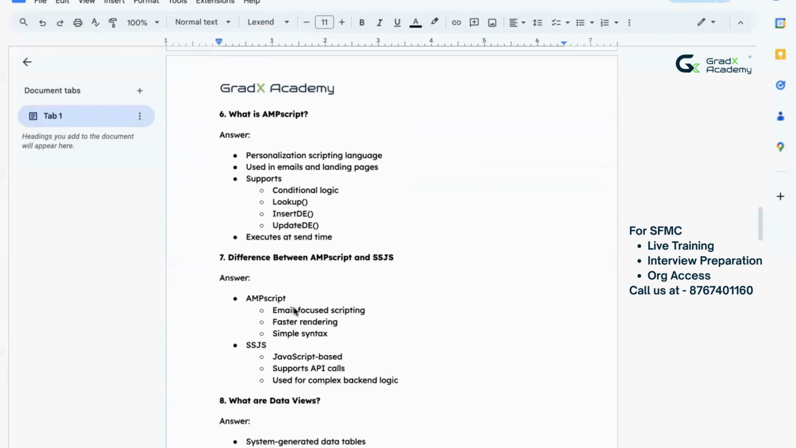The sixth question is: what is AMPscript? AMPscript is a personalization scripting language used inside emails and landing pages. It has various functions for conditional logic, loops, and lookup functions like Lookup, LookupRows, LookupOrderedRows, InsertDE, UpdateDE, etc. It executes at send time.